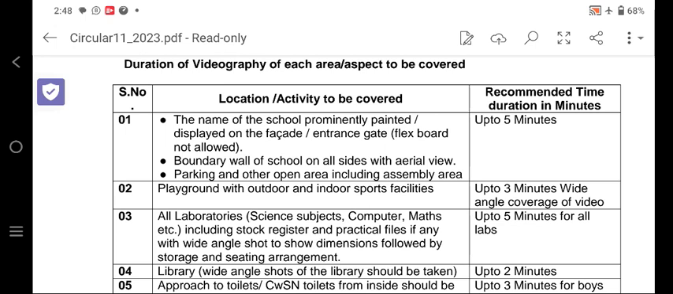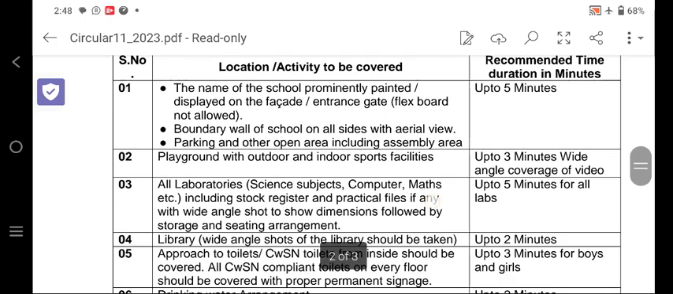The serial number, the name of the school, should be permanently painted and displayed on the facade or the entrance gate. No flex board will be allowed. The name of the school should be prominently painted. And the boundary wall of the school on all sides in aerial view, and the parking and open area of the assembly, will be included in the 5 minutes.